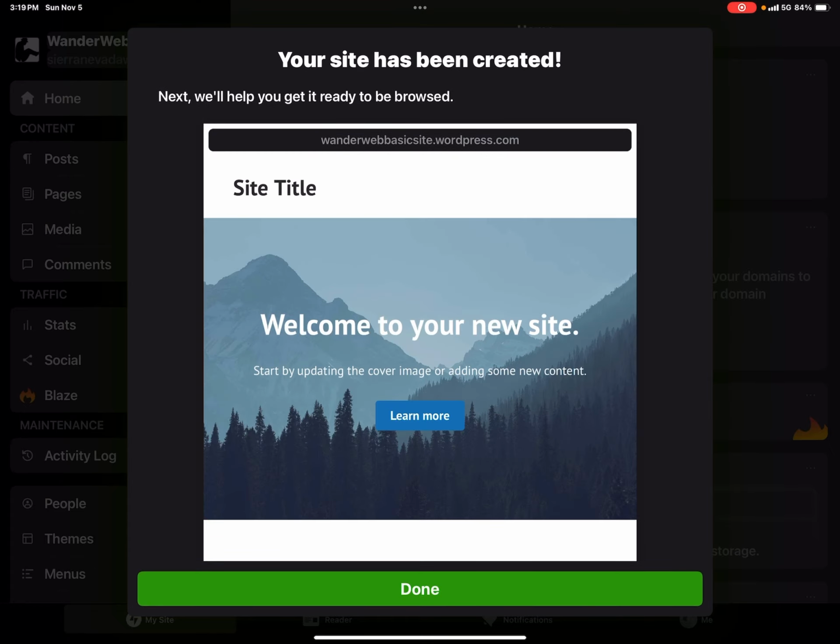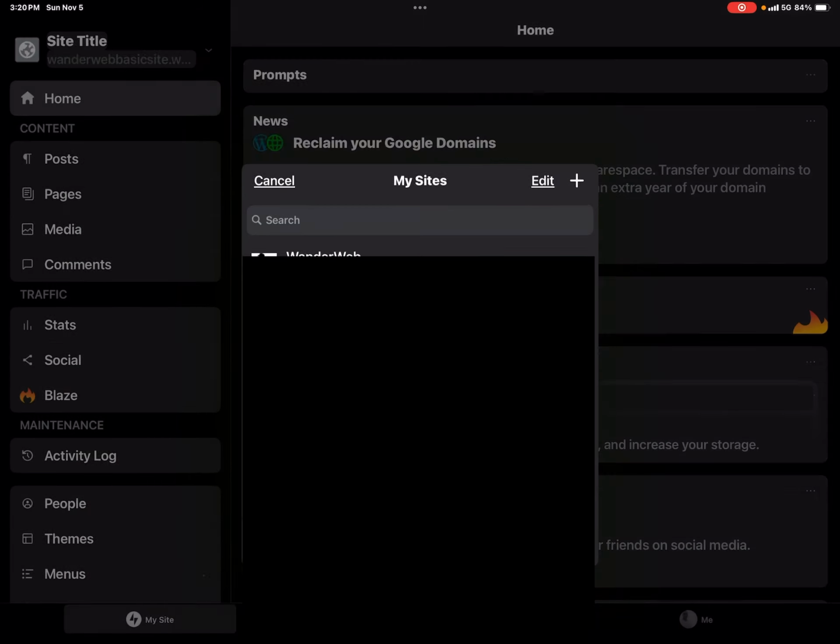the website is being created for you. Now here is just a template. You can see it says wanderwebbasicsite.wordpress.com. That is your URL, your address, your home on the web. And if you wanted a specific address, then that would be called a domain. And that's something that you would actually have to pay for separately. We're going to go with a subdomain through WordPress. We're going to go to the bottom and click done.